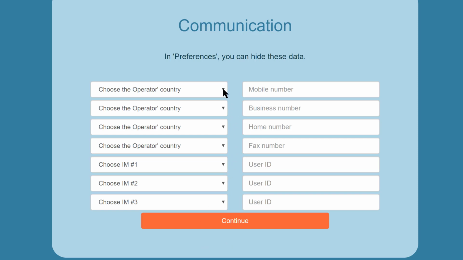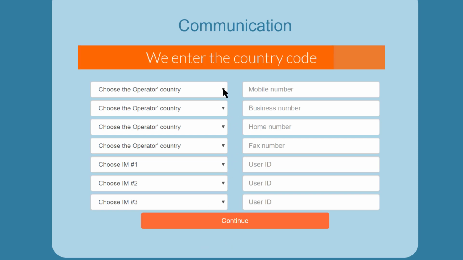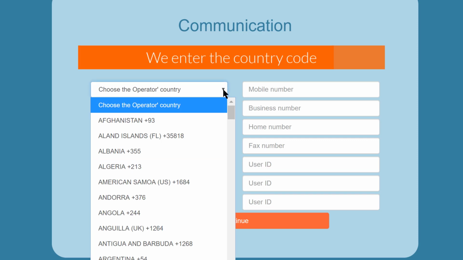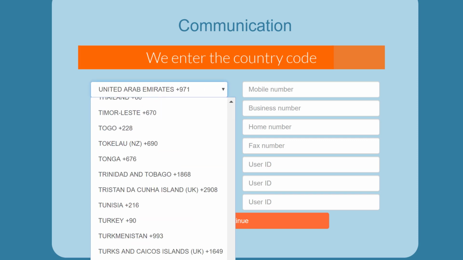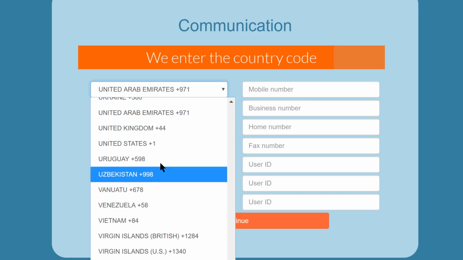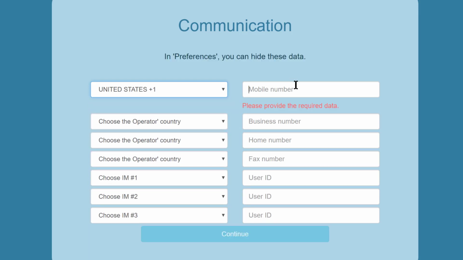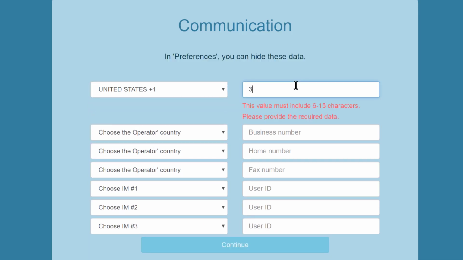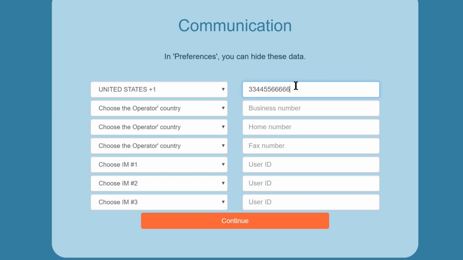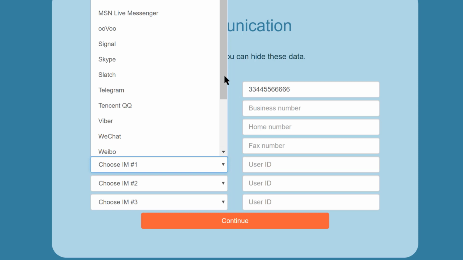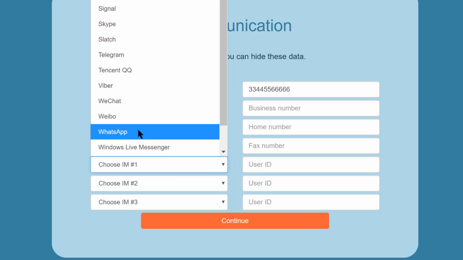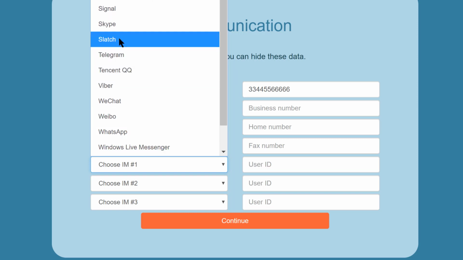So I will use an example with same United States +1, and I put any number. This is not important, but put your real one. This as well you can hide from members, but it's good 1000 Club can contact you. So then I choose instant messenger. WhatsApp, no, I will choose Slack.